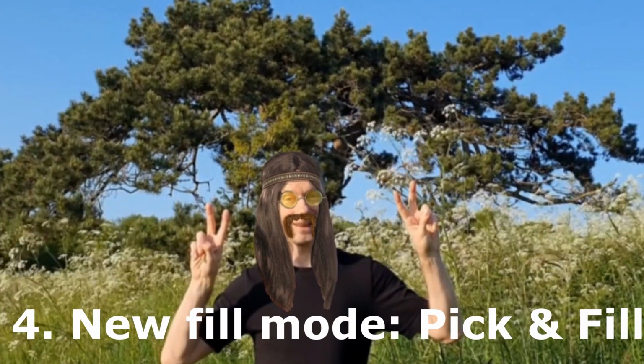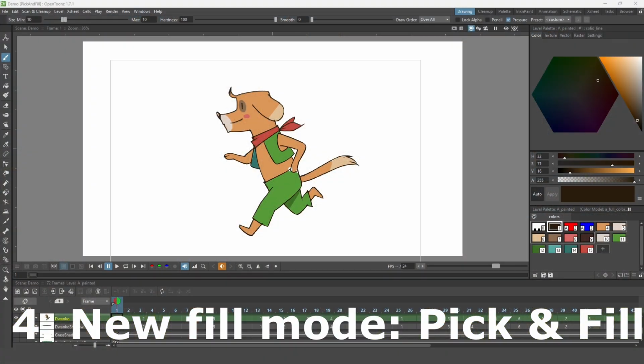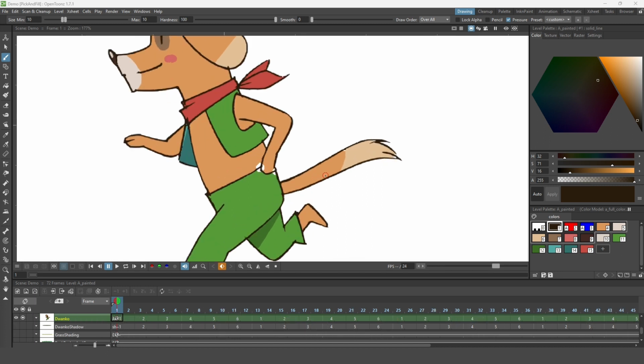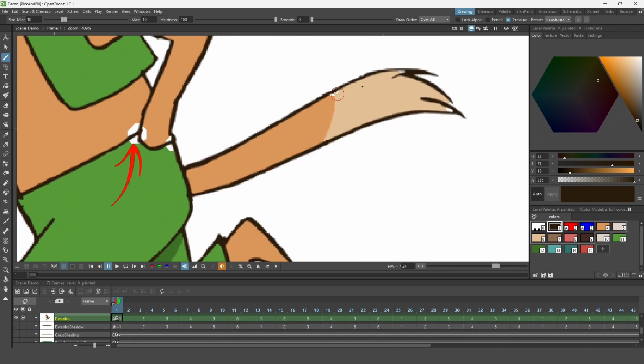So let's give peace a chance with feature number 4. And this one is still a feature around drawing, and it involves a long-standing fill issue. Sometimes when filling, small spaces are left, especially when you have lines close together or are using anti-aliasing.